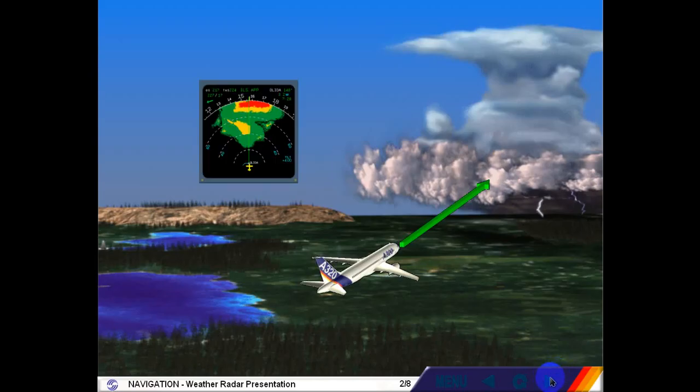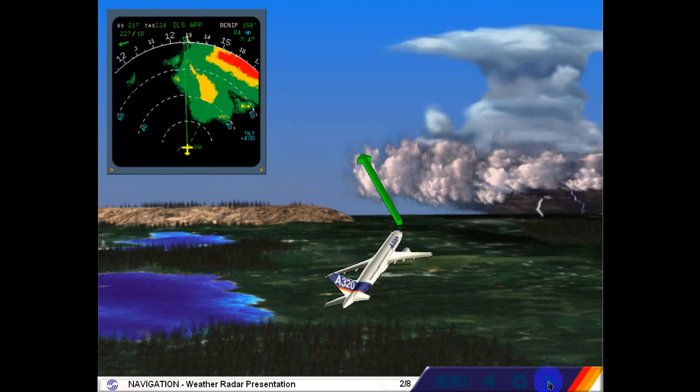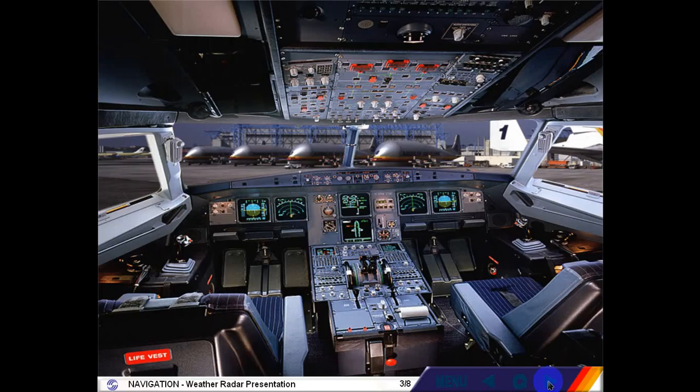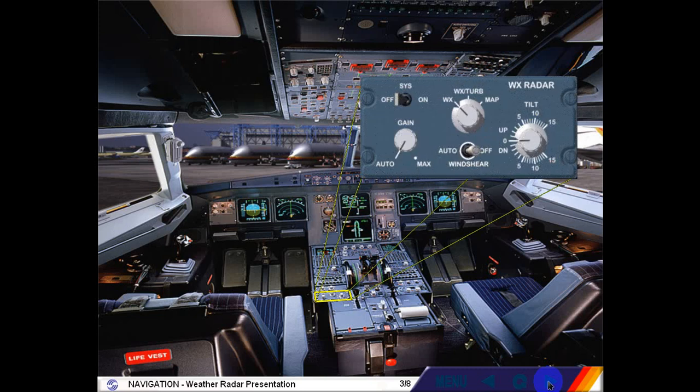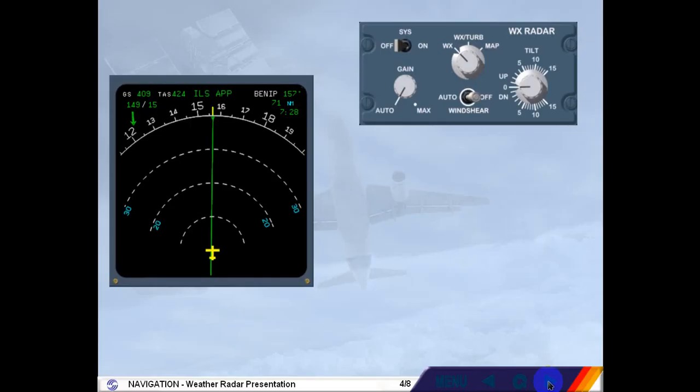A weather radar is installed to detect severe weather and display it on the ND for use as a severe weather avoidance tool. The weather radar control panel is located on the center pedestal. We will now look at the different controls and indications of the weather radar. The on-off switch controls the power supply.